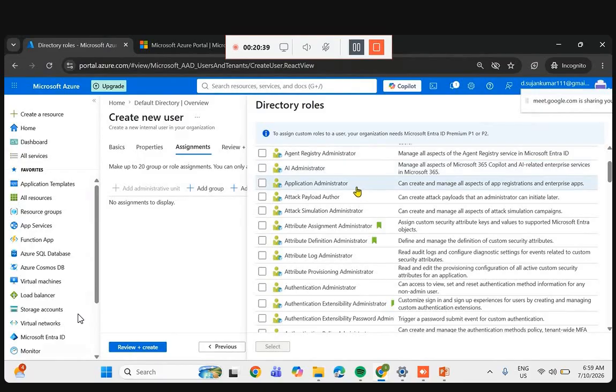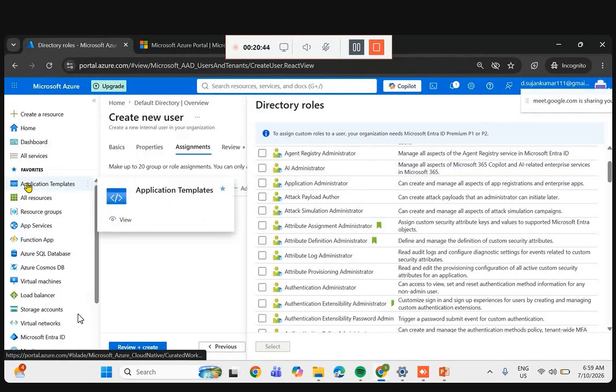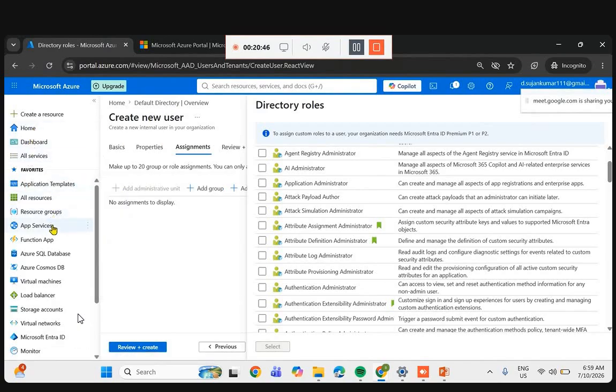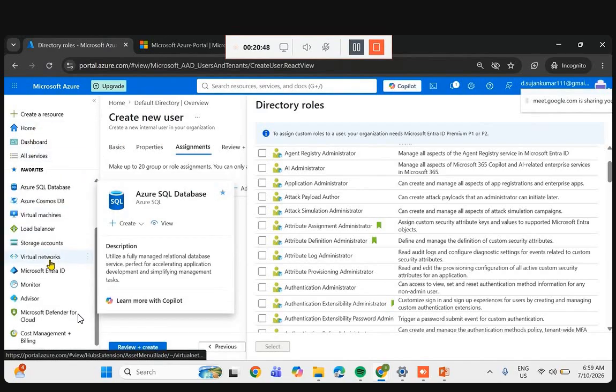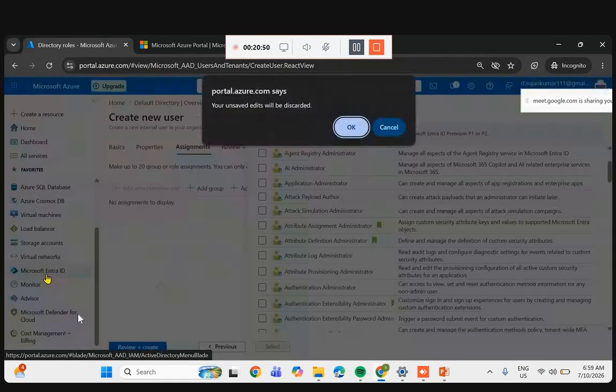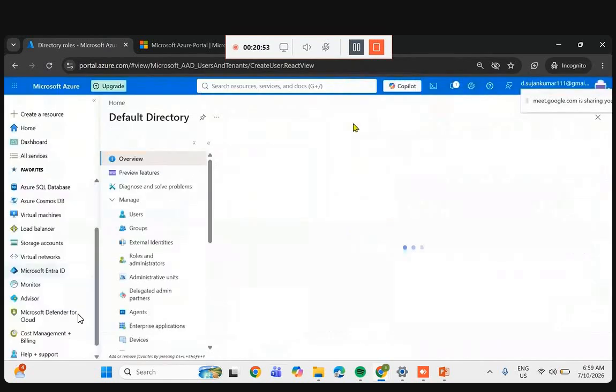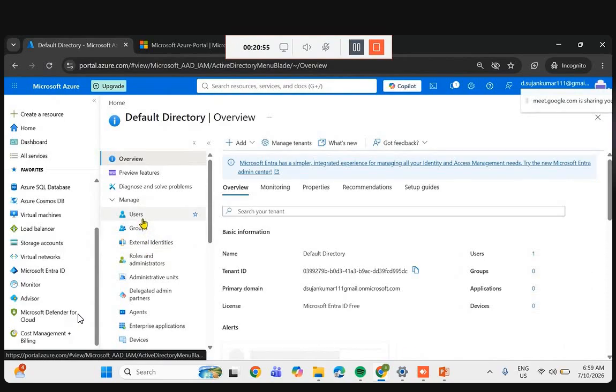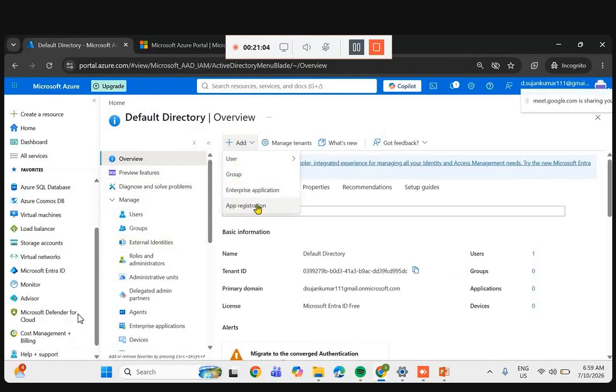And application administrator. Application administrator means here you can see something, right? Let me show. Apart from creating these users and groups, you will have these applications also, enterprise application and app registrations. You know, one app registration is there, right? So app registration is nothing but service principal. Did you hear about it?